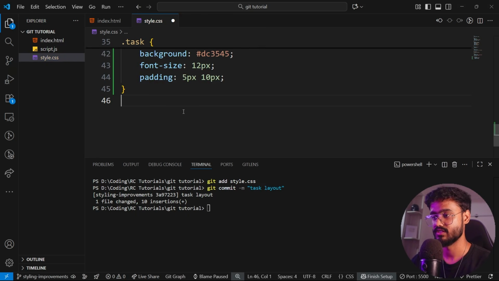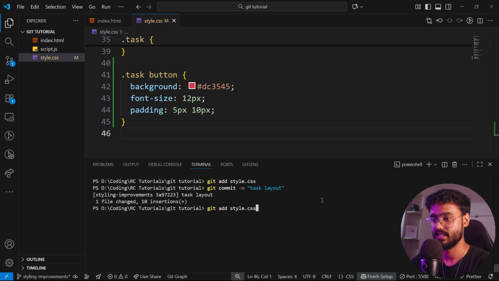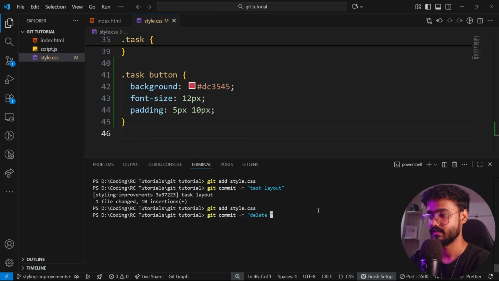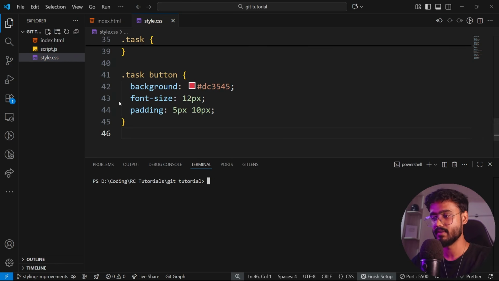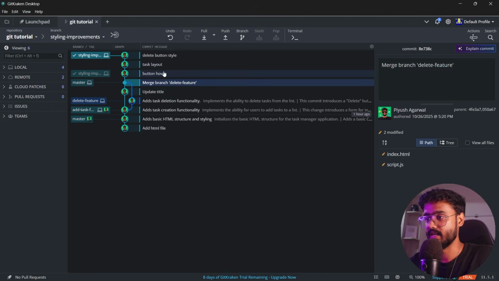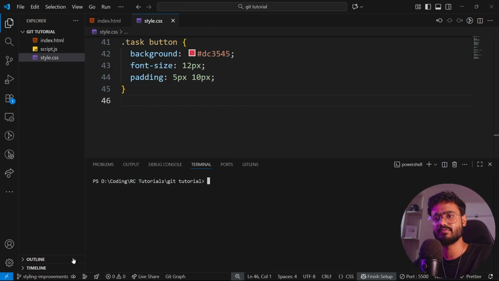Now I'll make changes to the delete button. So inside of the task class, I'll change the button. Let's again do git add style.css and I'll say delete button style. Okay, so we have added multiple commits inside this styling improvement. And yeah, there we go. We have added all of these 3 commits right here. Okay, cool. Now, this is the branch styling improvement that one of my teammates has worked on, let's say, right?